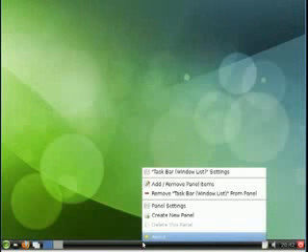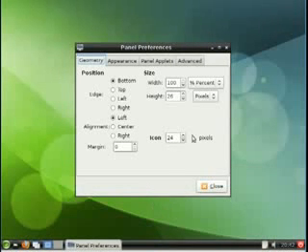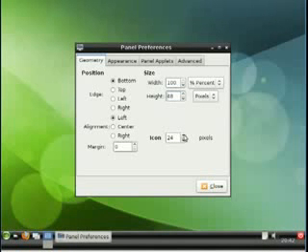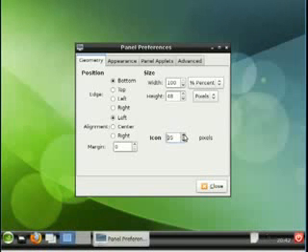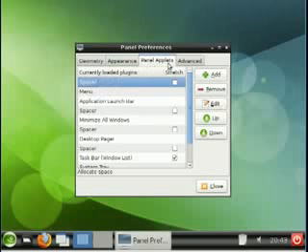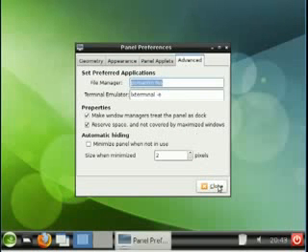Let's tune the bottom panel. Right click, Panel Settings. Let's increase the height of it to make it more fat. We'll increase the icon size also. And in addition, there are other items we can change, like Appearance, Panel Applets, Advanced, but we'll stick with the default values for this demonstration.